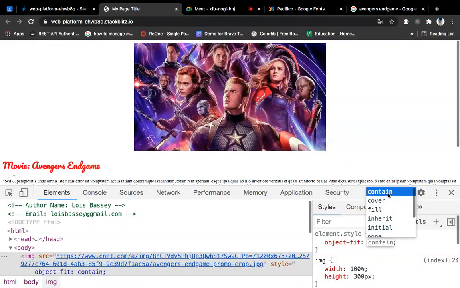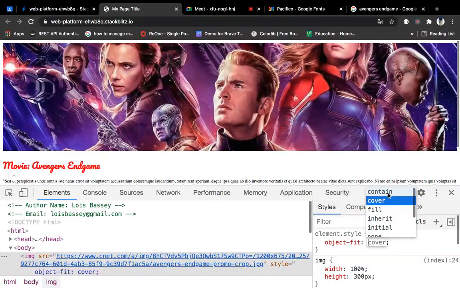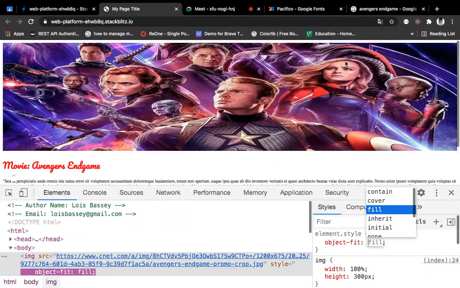So this is contain. If you click on cover, this is what you see if you're conversant with cover images on Facebook or Twitter; this is how it normally looks. Cover doesn't take into account the fact that you want your whole image to show. It will just cut out parts as long as it gives you the width and height that you want, and it doesn't distort your image. There is fill, which is the default one. It squeezes everything for you.